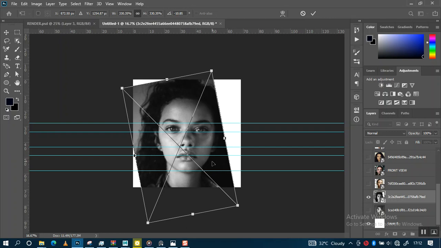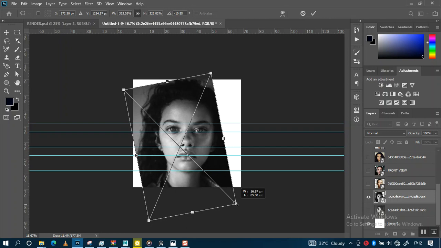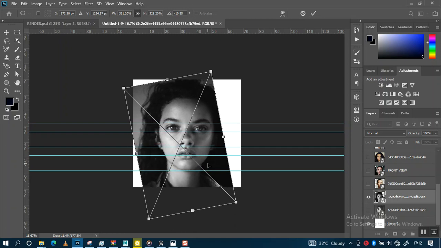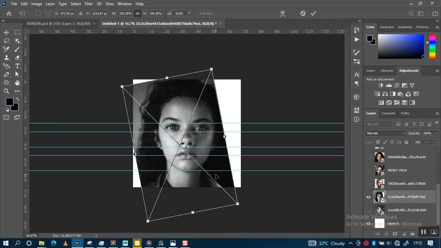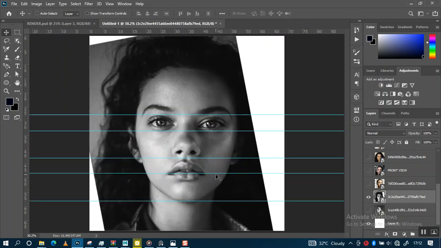Let's see. I think I need to shrink this scene a bit more. Okay. Yeah, this will work just fine. So we have an average of this also, just kind of averaging this out. Okay, this is fine.